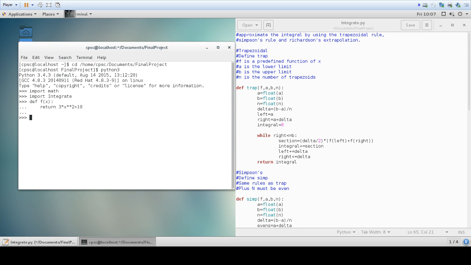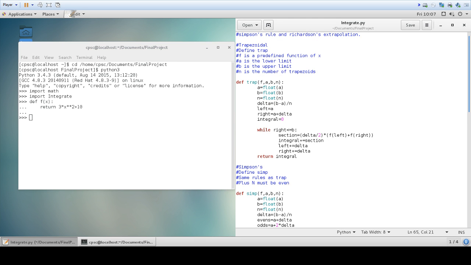Alright, so today we're going to talk about my final project here, which is 3 different methods of approximating a single variable integral in Python.